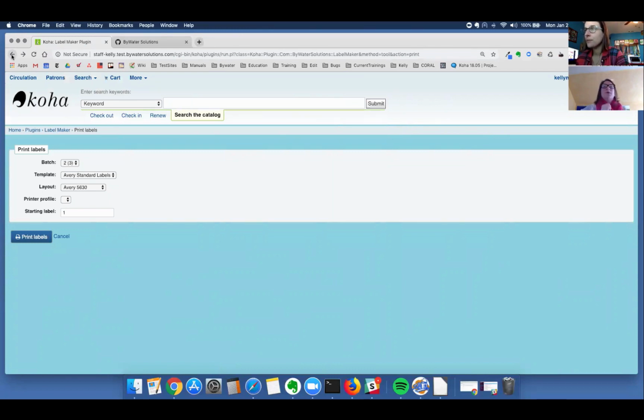Okay, so now let's go ahead and use that basic, because that's the one a lot of libraries want to utilize, the various sizes of your label sheets. So we'll go ahead, we'll keep that same batch, and we'll just change it to this basic template and this basic layout.